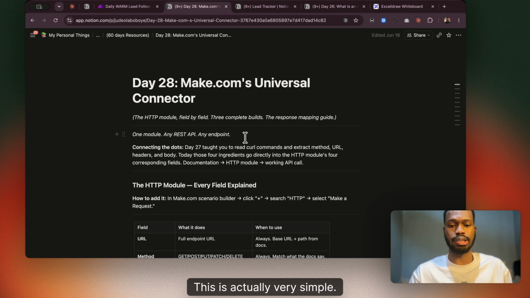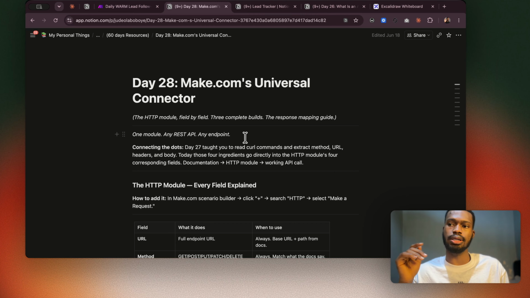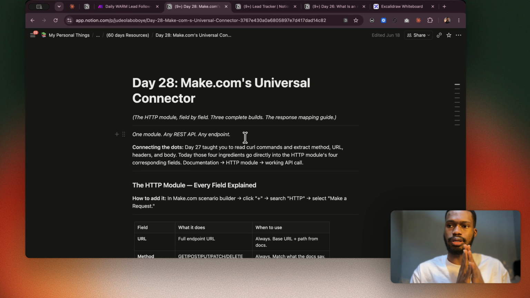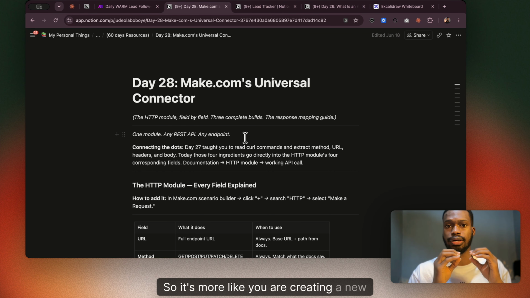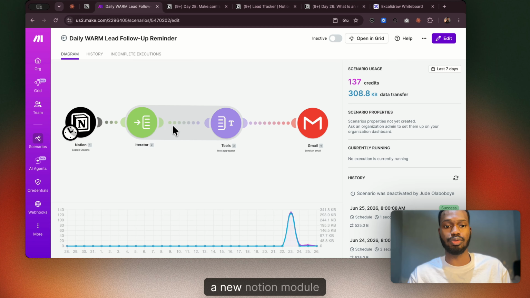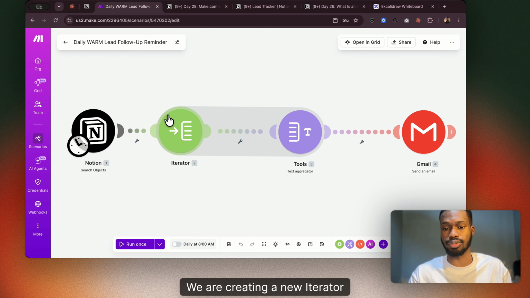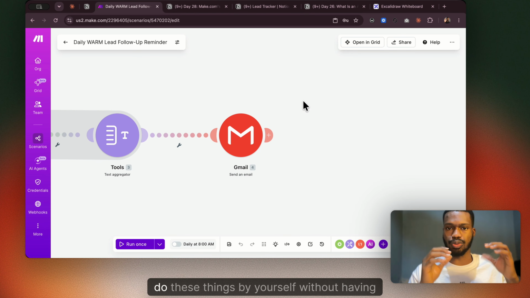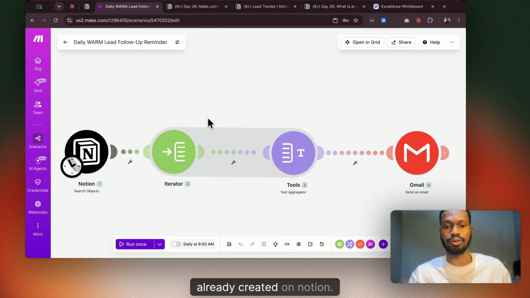This is actually very simple. If you can't find any module on make.com or on anything, you can be rest assured that there is a universal connector that could let you create a module by yourself. So it's more like you are creating a new Notion module, like what we have here, or a new iterator, or a new Gmail. You can do these things by yourself without needing the native internal module already created on Notion.